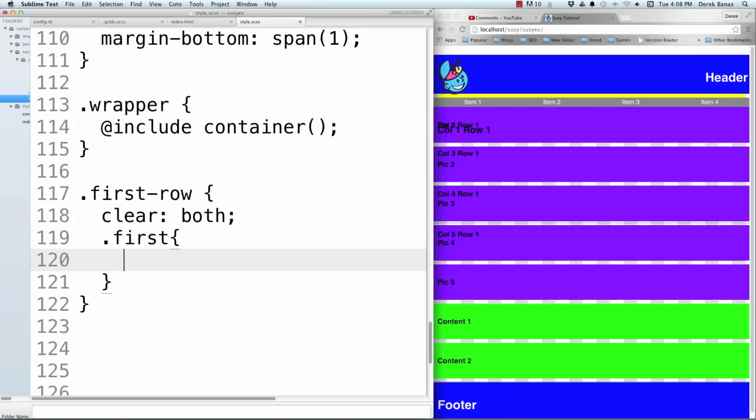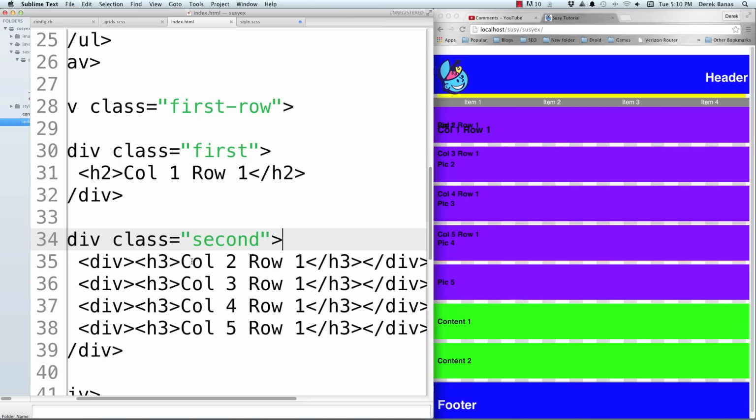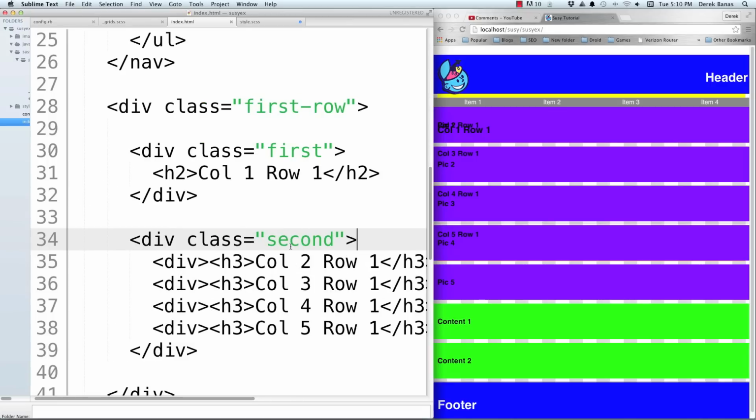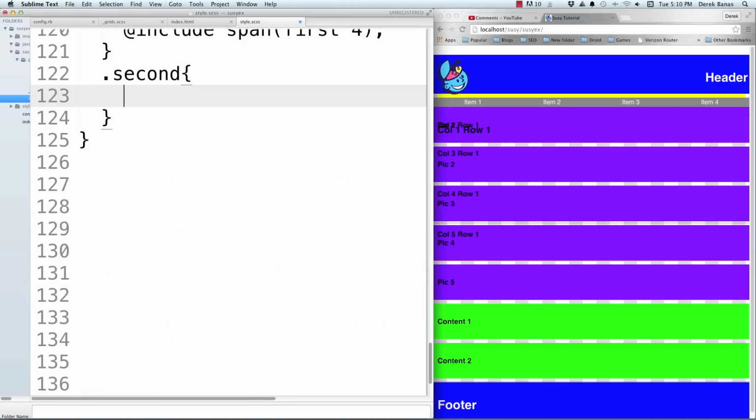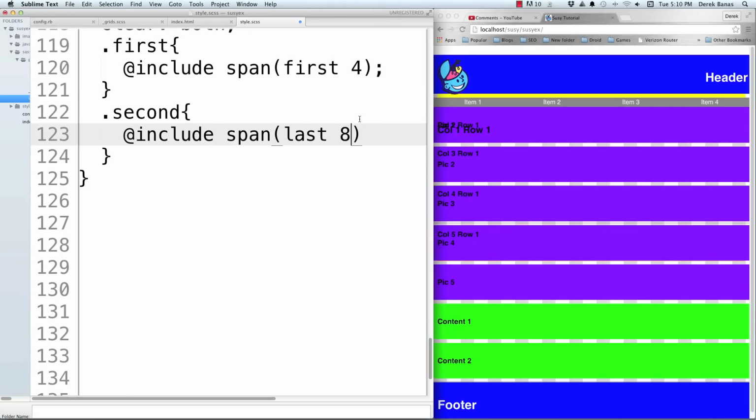And if I wanted to take up the first 4 total columns on a screen, @include span, and I'm going to say first 4, and I'm just going to keep going here so that you'll see the final product. Now if I want to take these columns that are inside of this div called second right here, I can just come over here and go second. Then I could say I want to place these in the last 8 spaces that are available on the screen. So @include span, last 8, because remember the first 4 are going to be taken up by this other div that we had here. So right like this. And then I could come in and place all the individual divs inside of here.